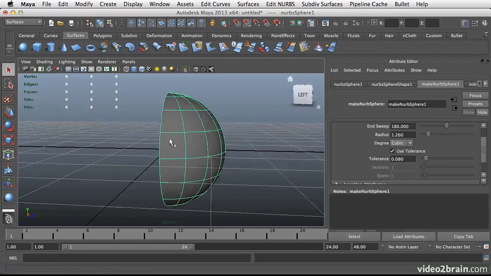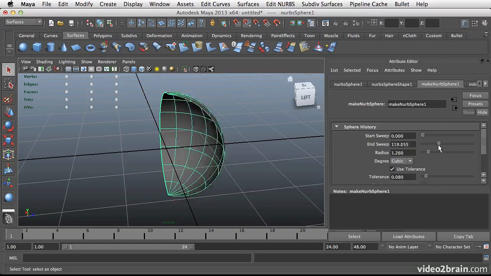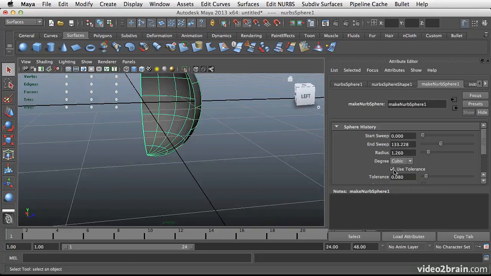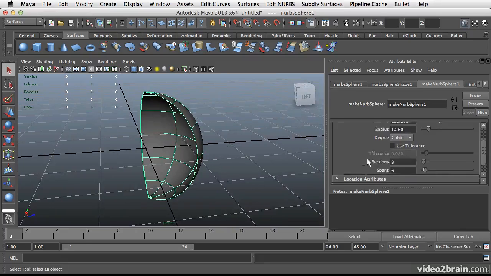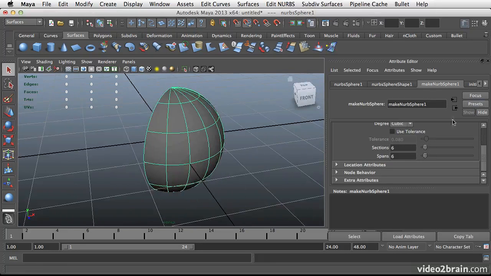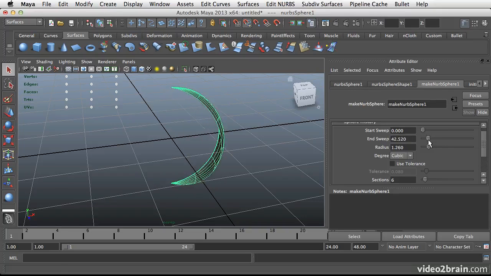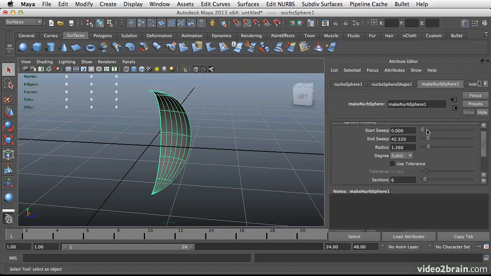So I can actually change this sweep live, and you can watch the object change. And see, since I'm using tolerances, the number of spans is going to dynamically adapt as I draw this out. Now, if I change this and turn off by tolerance, and let's just turn this back up to something like 6 and 6. Now, as I drag this more or less, it's just going to take the amount of sections that we have there and condense more and more or less and less.